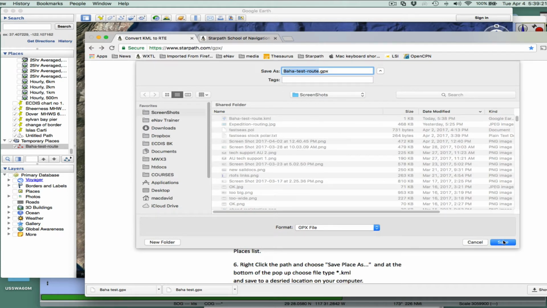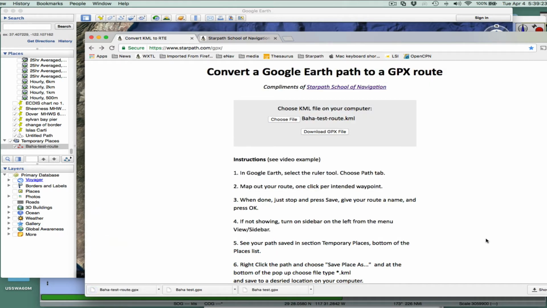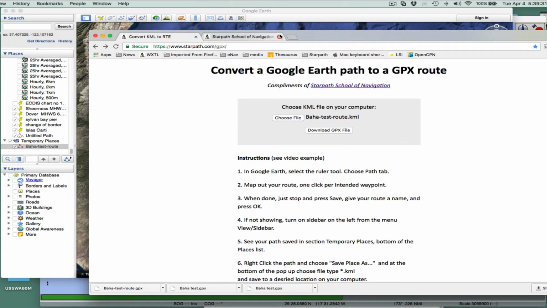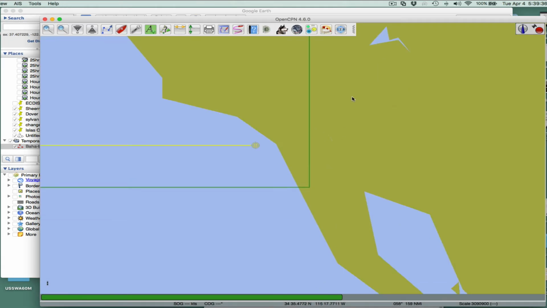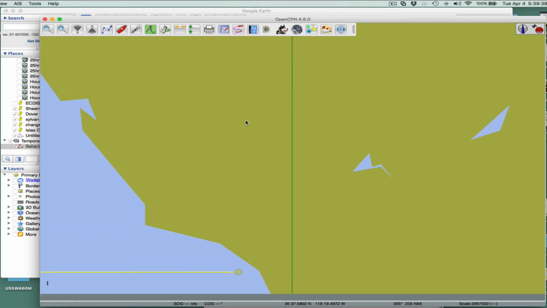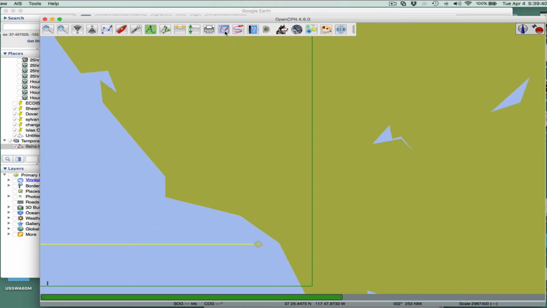with a GPX. That's a standard GPX transfer format. Okay, so that's there. Now we're done. That's all there is to it. But let's see how that works. We'll go to OpenCPN as an example chart program.